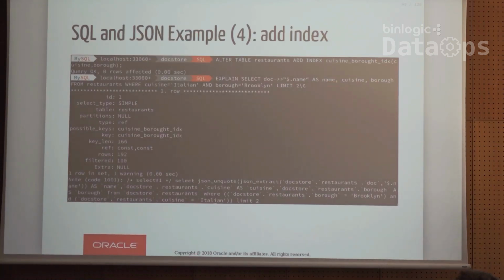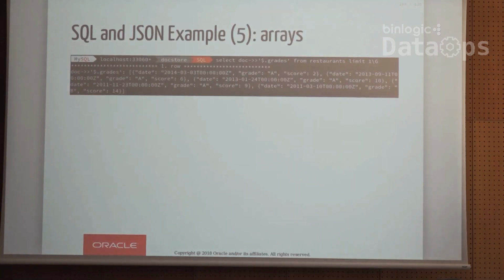Then I will create that index. This index will be stored on disk. This is a real index, right? The columns are not stored on disk, they are retrieved from the document, but the index is real. So it's not virtual. Now when I run the same query and check the query execution plan, what I see is that instead of 25,000 rows to read, I have to read only 192, because there are 192 restaurants serving Italian cuisine in Brooklyn, right? So much faster when you are using the index.